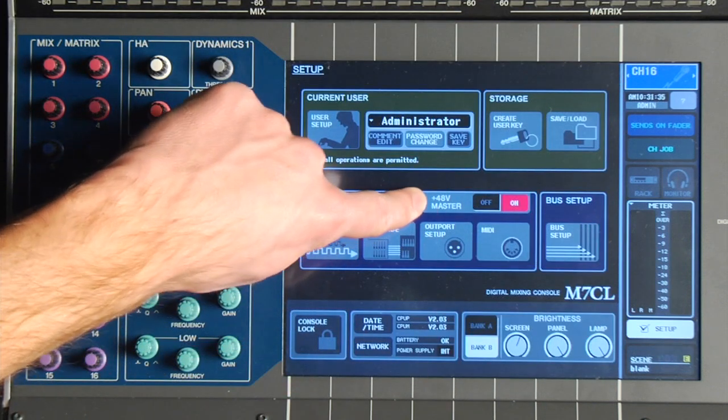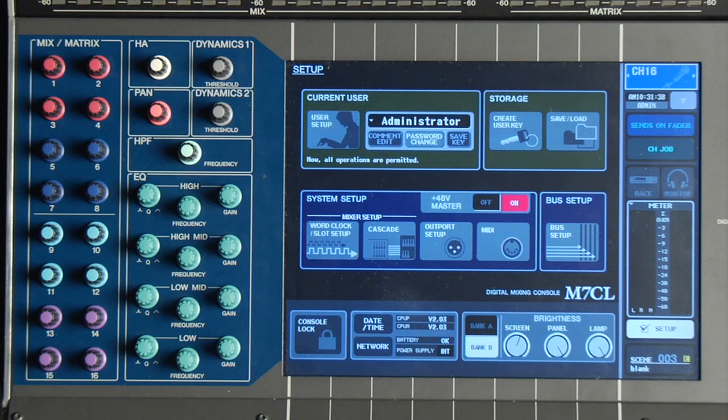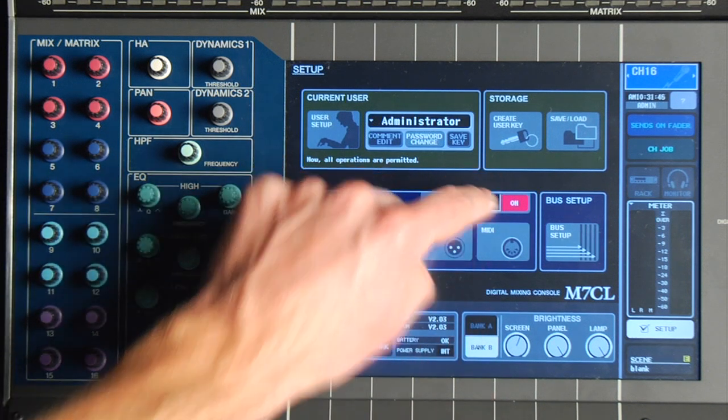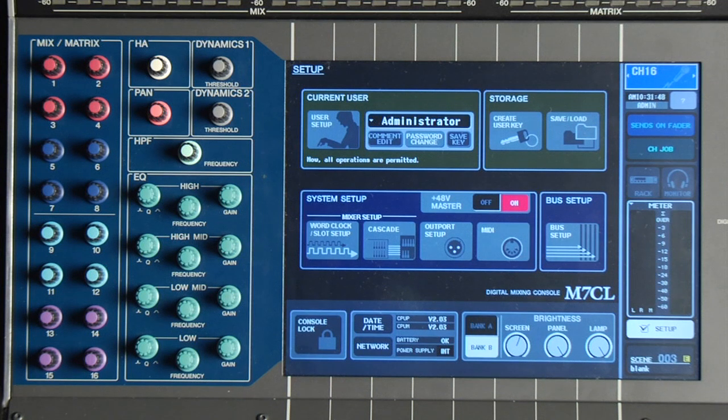Now, 48 volt master, your phantom power. This does not turn phantom power on and off for all channels. What it does is basically enable phantom power. So if this is off, then you can't turn phantom power on for any channel. If you turn it on here, this allows you to turn phantom power on individual channels, but it does not automatically turn phantom power on for all channels, so don't get that confused.